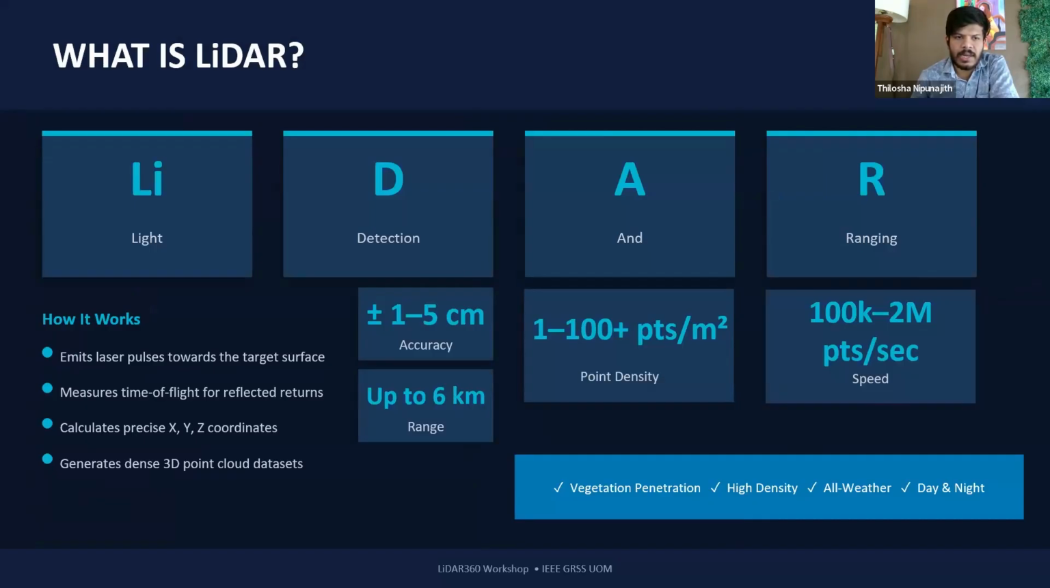the basics. What is LiDAR? LiDAR stands for light detection and ranging, and that's why we call it LiDAR. The most important thing about LiDAR is that it's an active remote sensing technology. And as with any other remote sensing technology, it uses pulses of radiation to detect distances and take measurements.